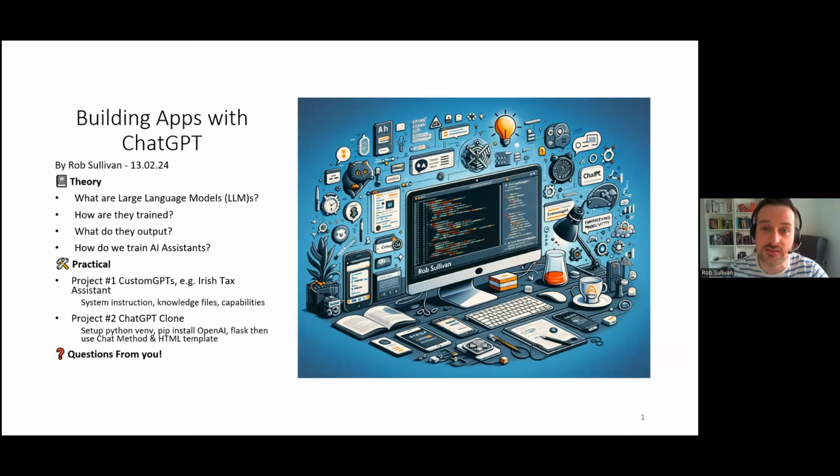Then we'll jump straight into the practical, where I'll show you how to build your own custom GPT, and I'll use the Irish tax assistant as an example for this. And then we'll go on to the second project, which is how you can create a clone of ChatGPT so that friends, family, and colleagues can use it without having to have a premium account.